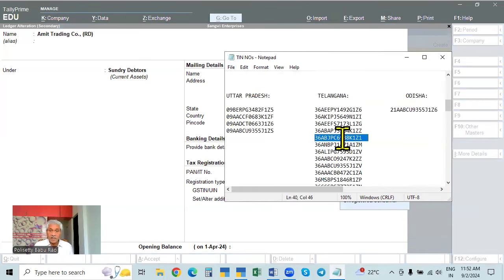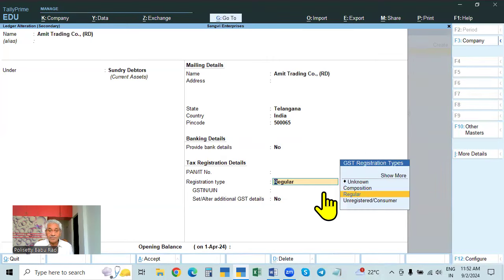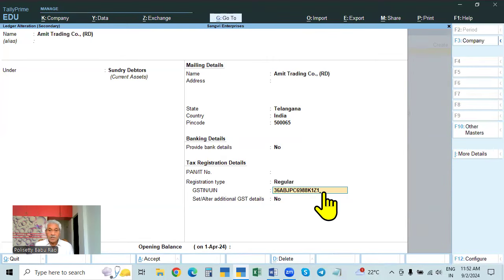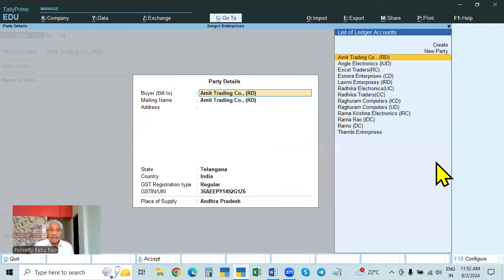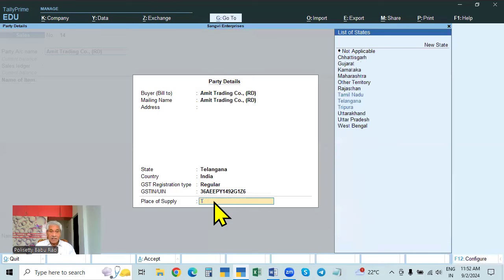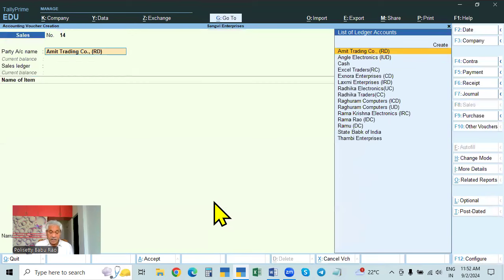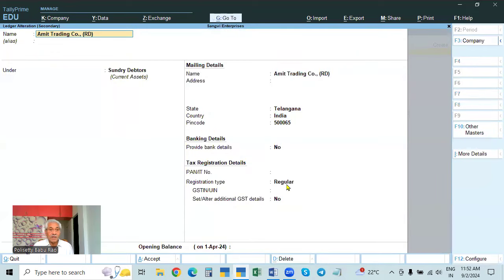So, for example, I'm taking this only. Regular. So here, same state, regular, intrastate, regular. Okay. This intrastate regular, accept, see. Intrastate, regular. So here it is wrong. Plus Telangana. RD means same state. So we are selling to a same-state person.